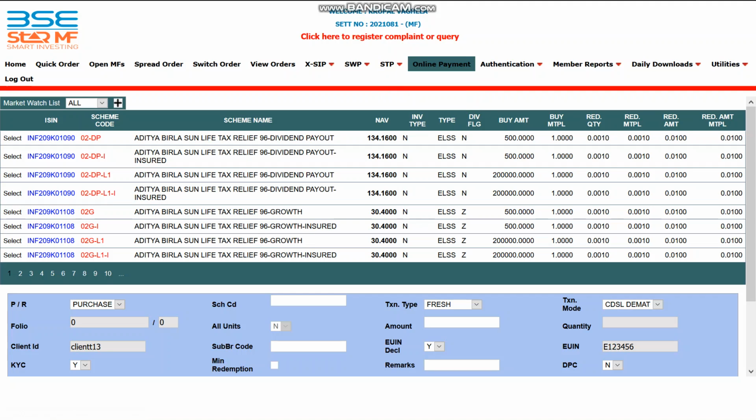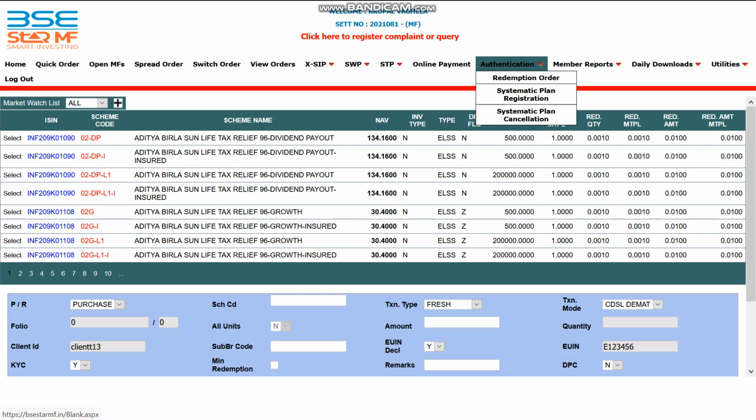Via investor login, they can also make payment of the lump sum as well as the first order of the SIP via online payment menu, and they can also authenticate the order, like they can authenticate the order of redemption, switch. They can authenticate the order of systematic transaction as well, XSIP, STP, SWP, STP AMCs. They can authenticate via this login, and as well as they can authenticate the cancellation request of systematic transaction, like cancellation of XSIP, cancellation of SWP, cancellation of STP, cancellation of STP AMCs.